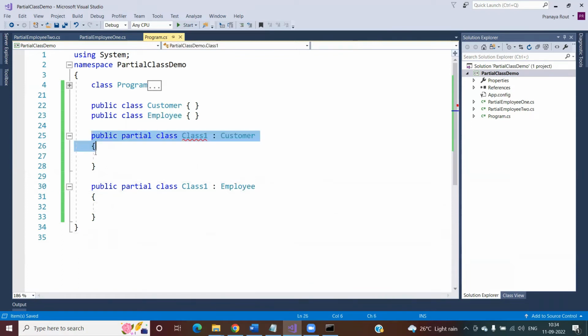Because technically, if you speak, this is one part of the partial class, and this is another part of the partial class. But technically, this is one class, and one class cannot inherit from two base classes. If one class is inheriting from multiple base classes, what does it mean? It means it is multiple inheritance through classes, and we already know that this concept is not supported in C#, right? This is the reason why multiple parts of the partial class cannot have different base classes.